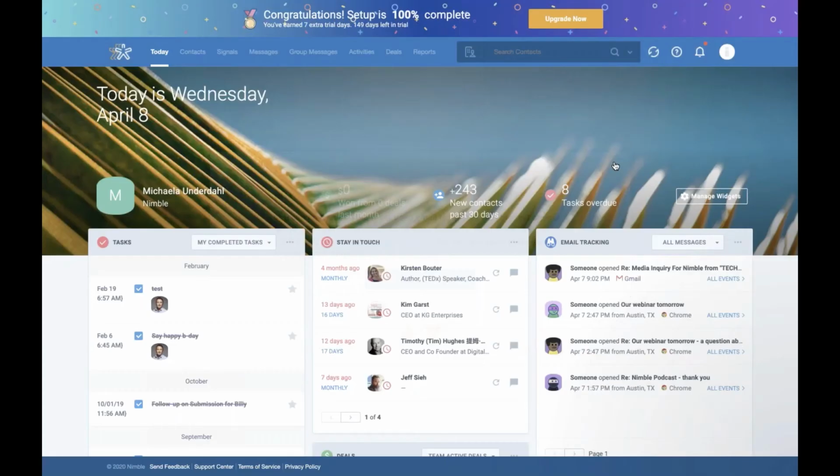So for those of you that are new to Nimble, you probably know that when you log in, you land on our Today page. But in order for the Today page to populate with any data, you first have to connect everything to Nimble. If you're just getting started, you will be guided through an onboarding experience, but then maybe when you log out and come back, you might not have the steps guiding you anymore.